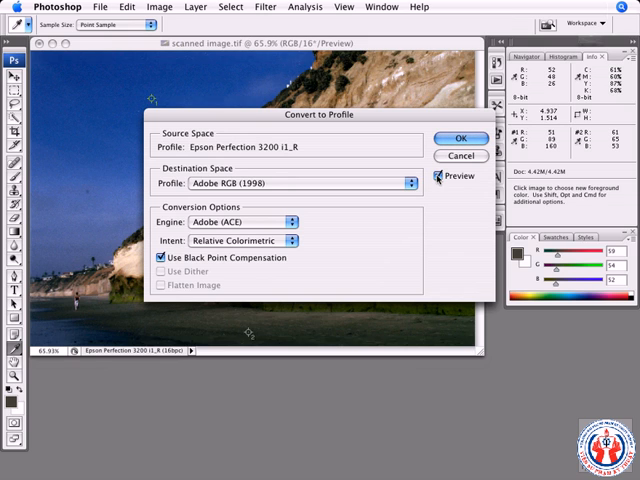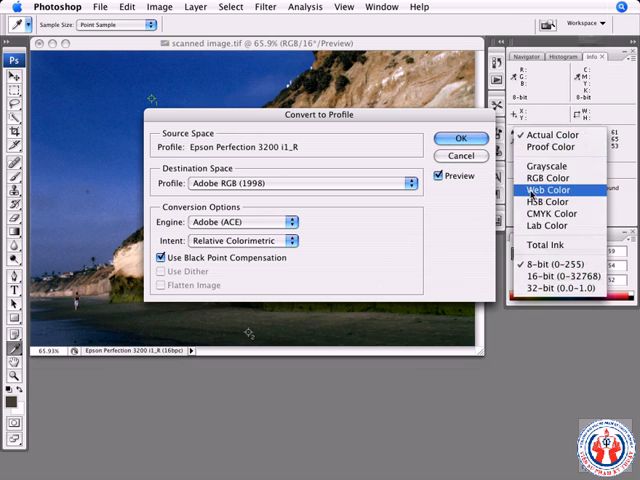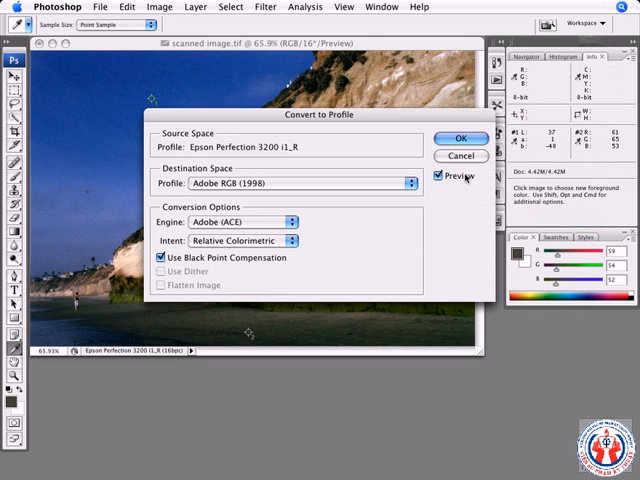Yet the color appearance on screen stays the same. We can confirm this by changing to Lab color in the info palette. Lab values before conversion and after conversion, indicating color appearance has been preserved. They're not changing because the job of Convert to Profile is to change numbers to preserve color appearance.